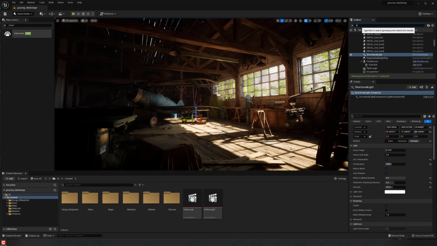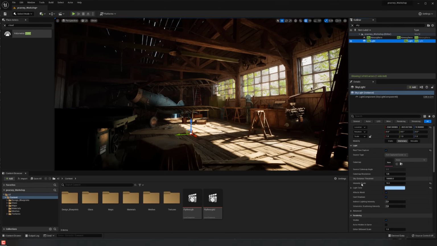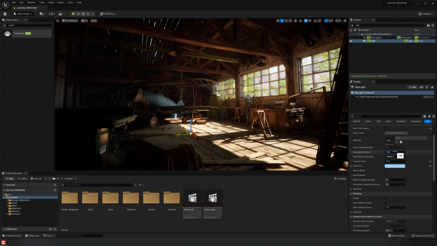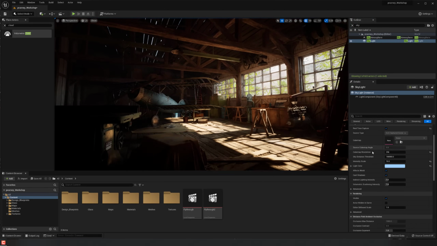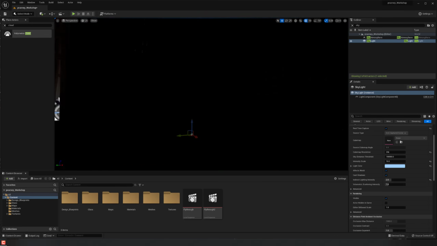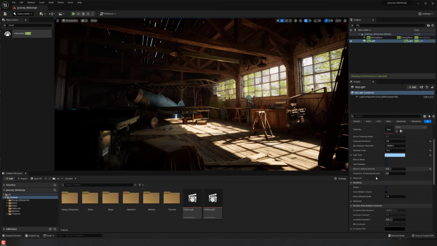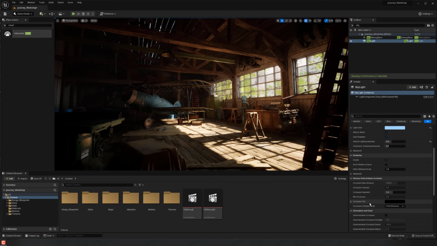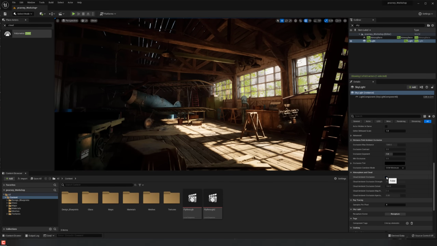At least I think most of that is all right. My skylight, again, I'm gonna up the cube map resolution a little bit. Maybe push that.